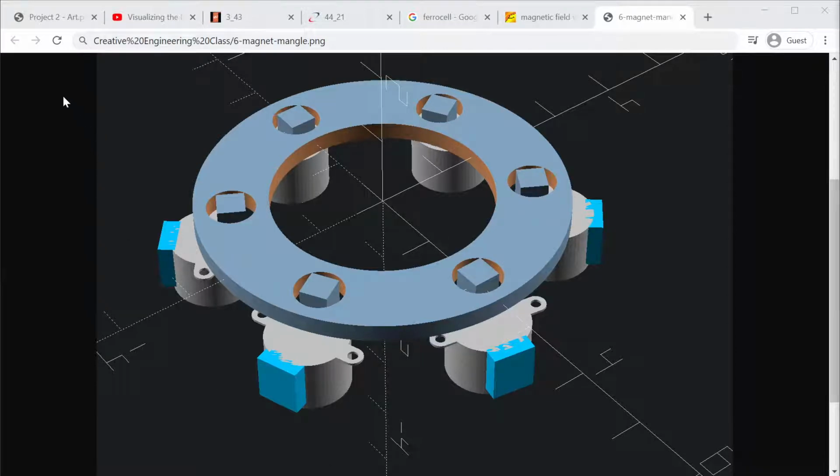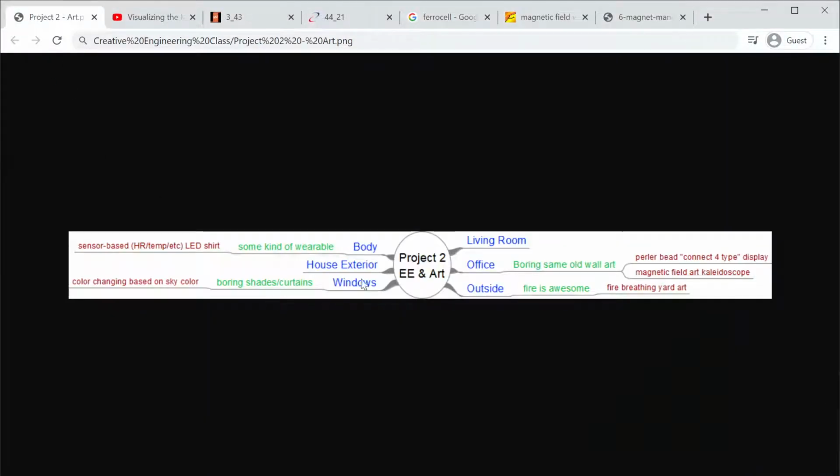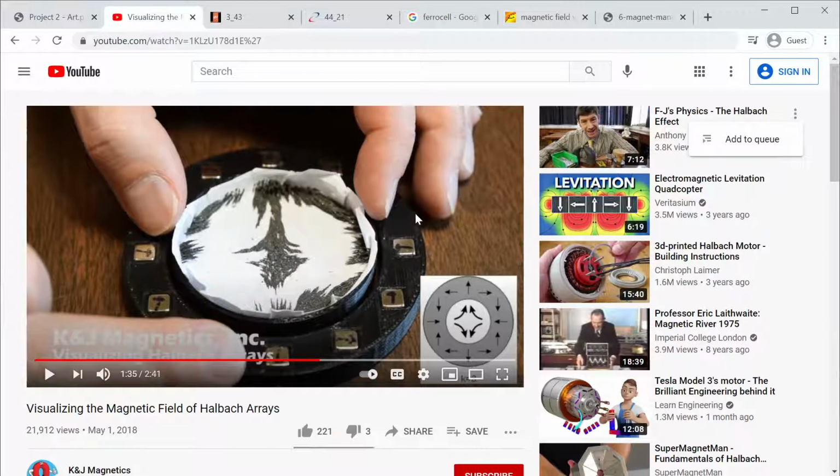Okay, so this is my brainstorming and research for project 2. I've kind of settled on this magnetic field kaleidoscope idea, among a few other things. I don't remember what initially got me thinking about using this magnetic field idea, but the idea is kind of having a wall art that changes so that you're not looking at the same stuff all the time. It's sort of inspired by this video.